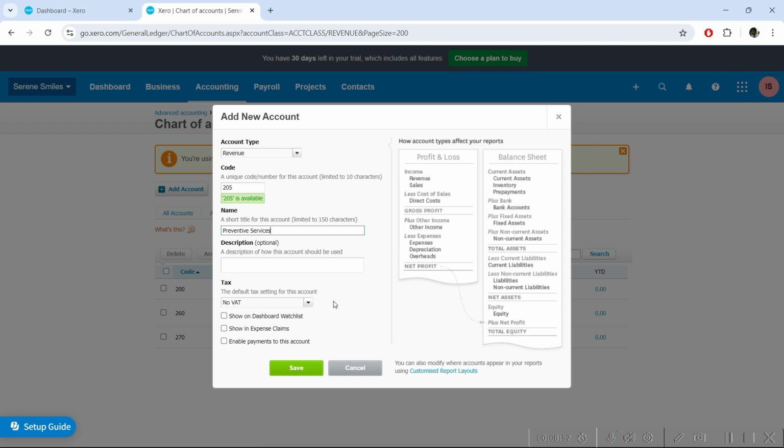If there is sales tax that you need to apply on this, since I have already said that I'm not a tax registered company, so it is not applicable to me. And then there are some important clicks here. Show on the dashboard watch list. So do you want to see on the dashboard? I will just uncheck it for now. We can always change that later.